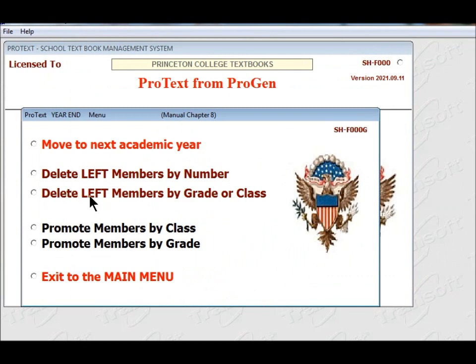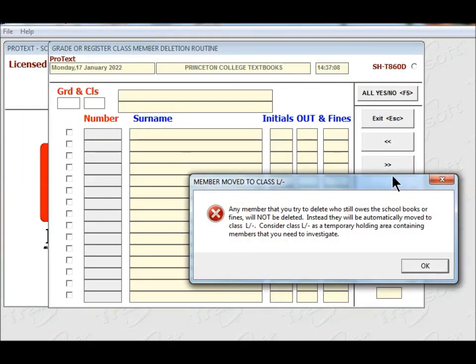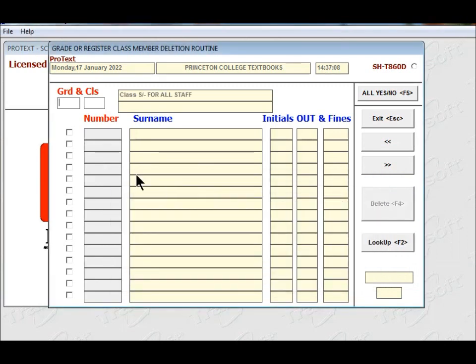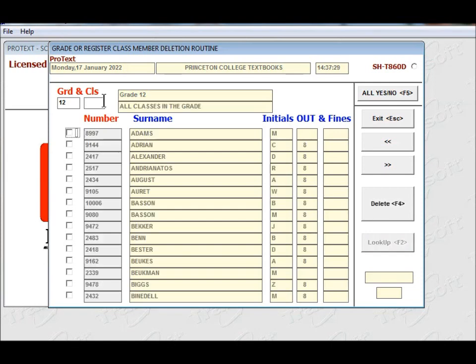Now we're on the third item, left members by grade or class. This is where you're going to delete all your grade 12s or all your grade 7s. Again, it gives you the warning. Anybody who's got books out will be put into a class called leavers. You say, okay. And I'm going to get rid of all my grade 12s. I'm leaving class blank, and that will give me all my grade 12s. And there they all are.